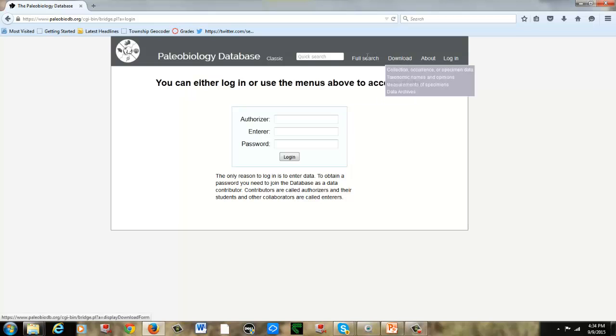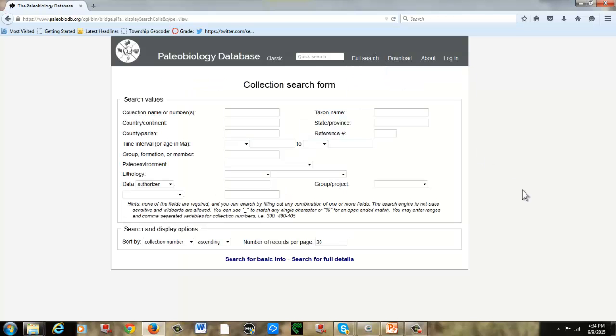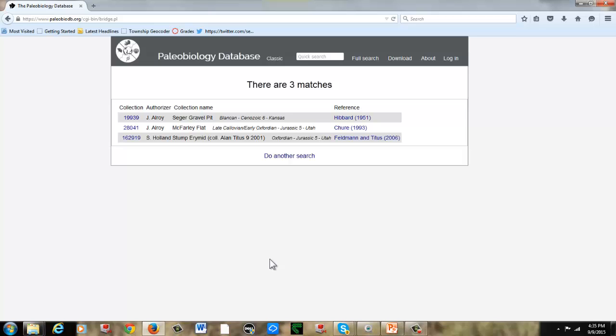If you go down to fossil collections, you get this form here, and this is the form where you can enter information. So if you're interested in, say, the Stump Formation here in Utah, you can type in Stump, and you don't have to specify Late Jurassic or Jurassic in there, and then click on it. You can get this information. This is the person who entered it into the database. This is the collection name, the locality name.